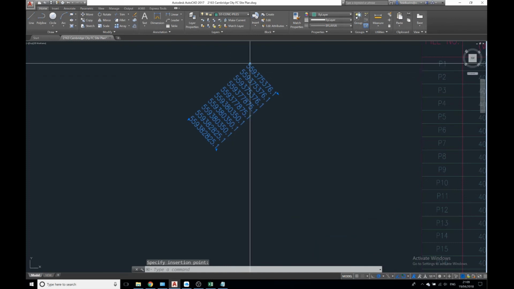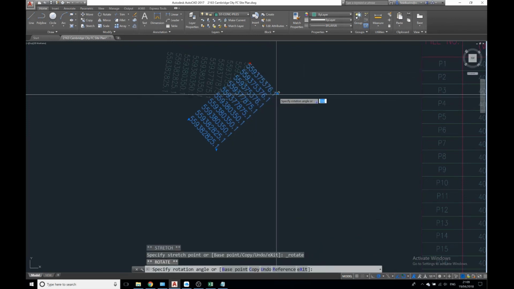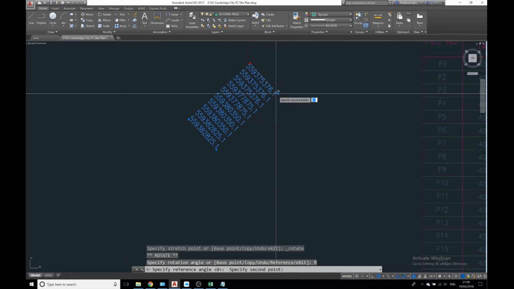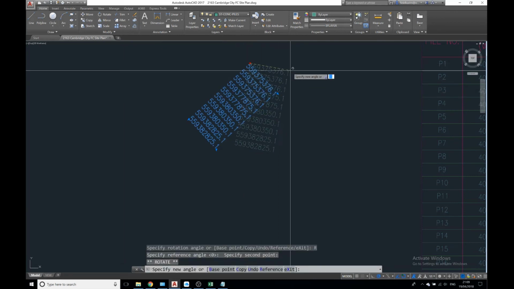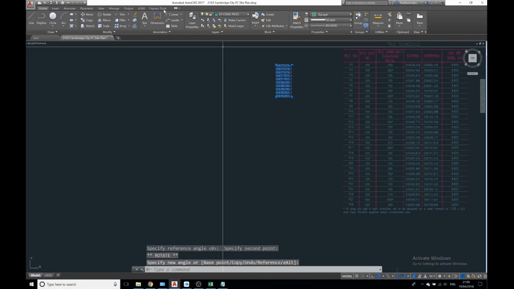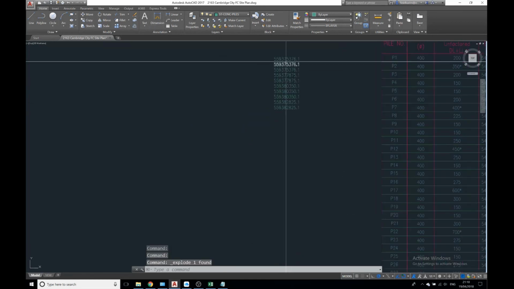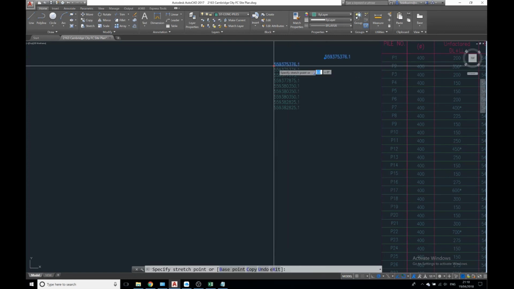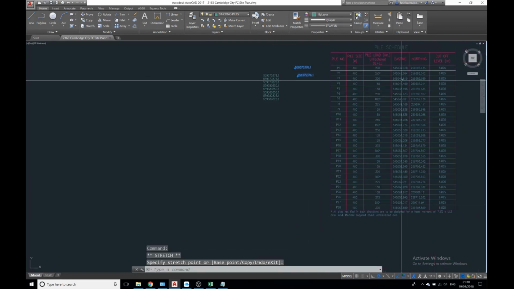Now I'm going to rotate this, say a reference, snap to there and there. Now I'm going to explode it once, and I have them as separate numbers ready to move into place.